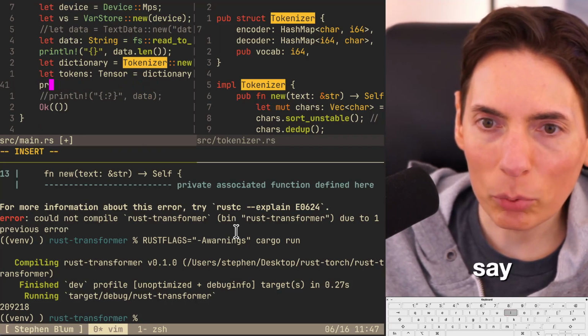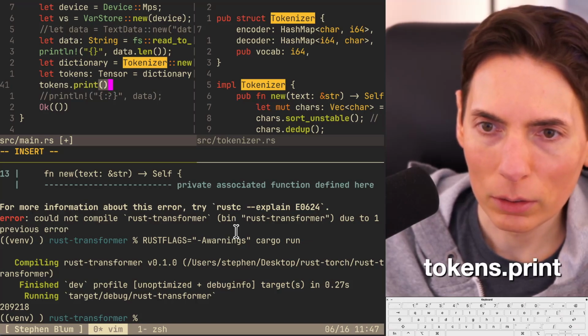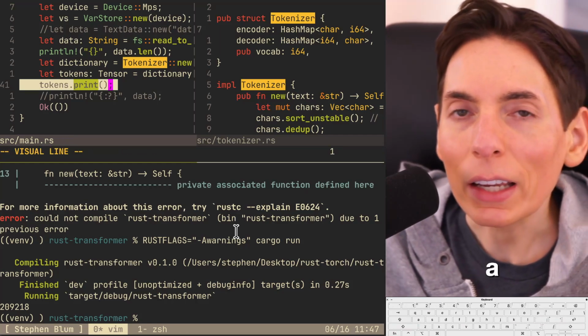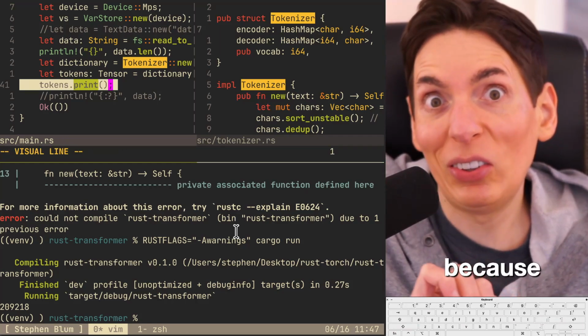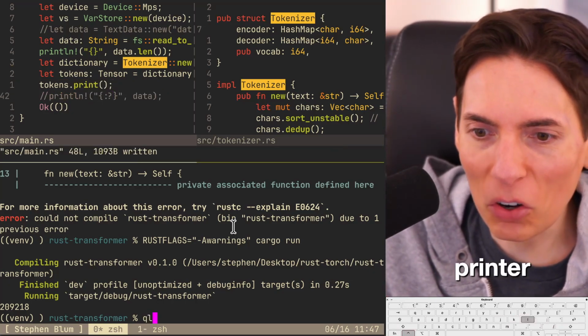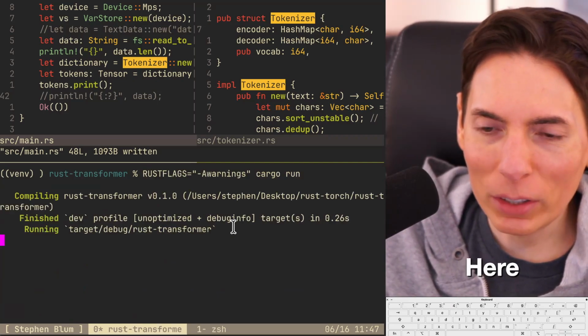Then we're going to say print. No, tokens.print. There we go. That's what we want to do, because it's going to do a nice little built-in printer. It's going to make it look really nice for us. Nice little built-in printer. Thank you, LibTorch. Here we go.